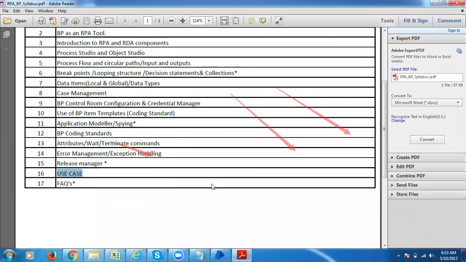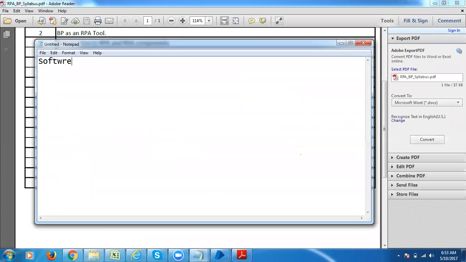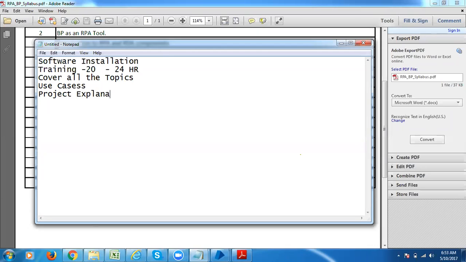So we'll have the training first, with the setups, first the software installation. Don't worry, we will provide the software installation, everything, which is the licensed version. Then we go for our training, which comes to around 20 to 24 hours. During these hours we are going to cover all the topics, and then we will go for the use cases and project explanation. I can explain the project theoretically, I cannot show it to you practically, but I can show you how the documents will be prepared in the project, what the use case is and everything. Then after that, resume preparation and resume explanation will all be done.